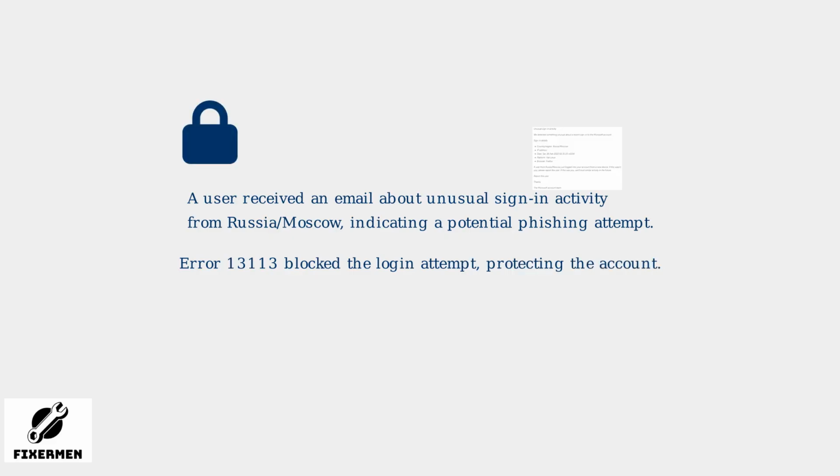A PayPal user received an email notification about unusual sign-in activity originating from Russia and Moscow using Kali Linux and Firefox browser. The suspicious login triggered PayPal error 13113, which automatically blocked the attempt. This error acted as a security gatekeeper, preventing potential account takeover.